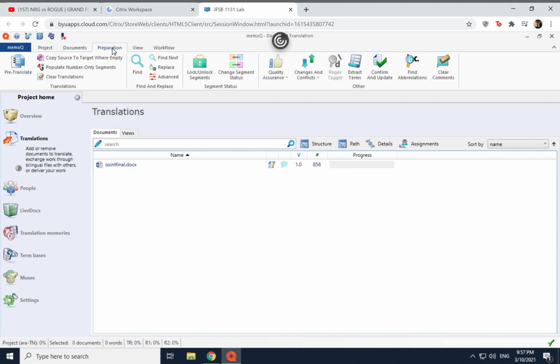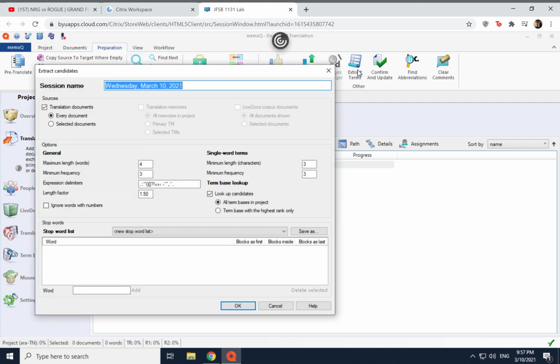So now that we've done both of those things, the next thing we're going to do is up here under the preparation ribbon, we're going to select on the right, extract terms. Now that'll bring up this menu that looks at different settings you want as far as the minimum length of terms and the frequency that they appear, just to limit so that you don't get too many results. For kicks, we're going to make it a minimum of 4 characters, but really you can do whatever fits your project best.